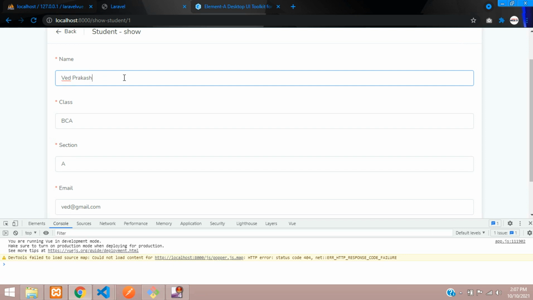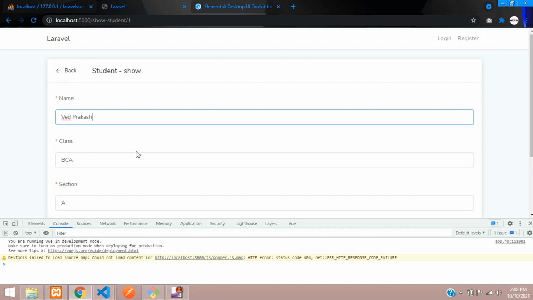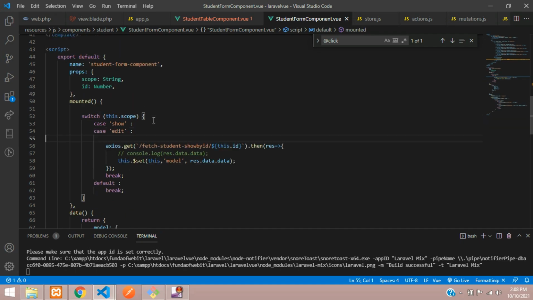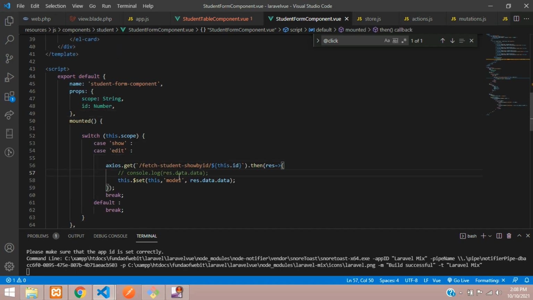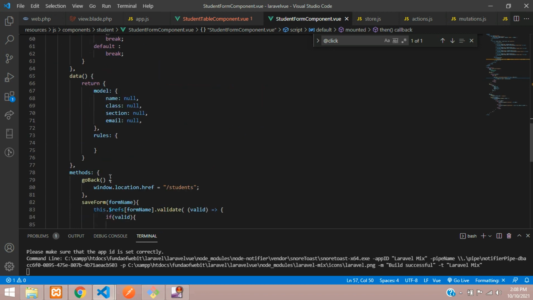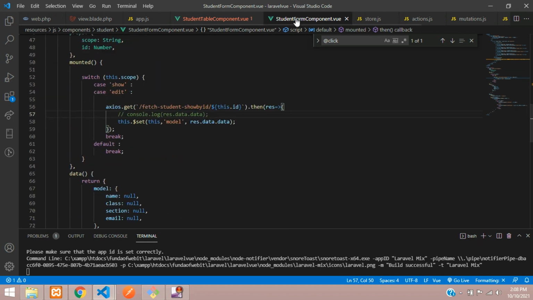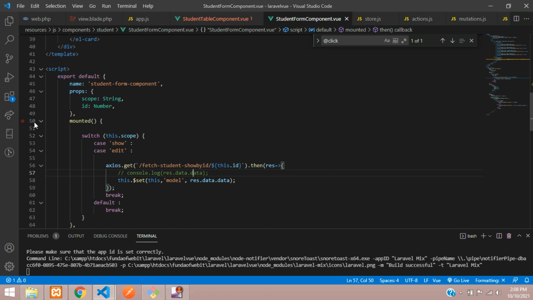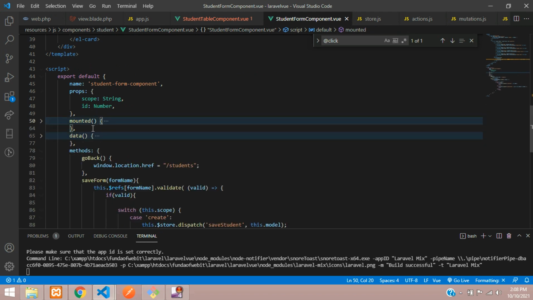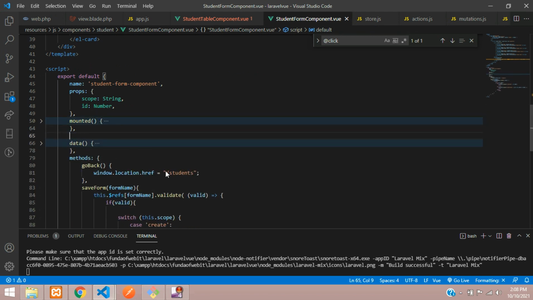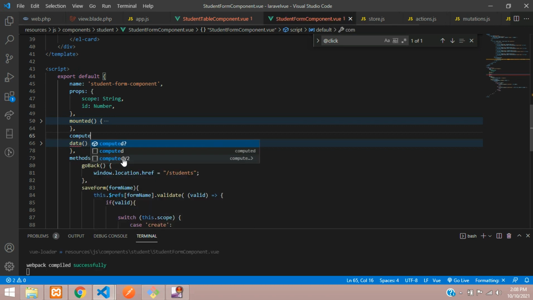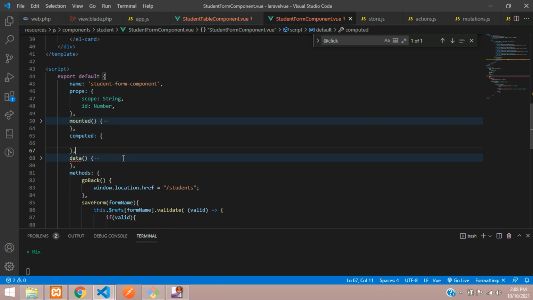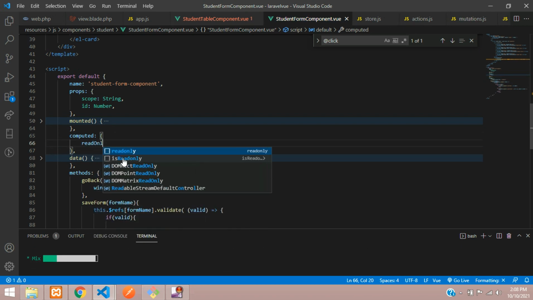So you have got the data, but it is editable. Let's make it uneditable. There is one required field. What we have to do is first go to our computed function. Inside the student form we need a computed function; I think we don't have one here. Let's create it after mounted: computed, colon, comma, and inside this let's give the read only fields function.